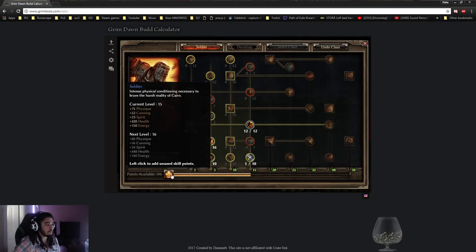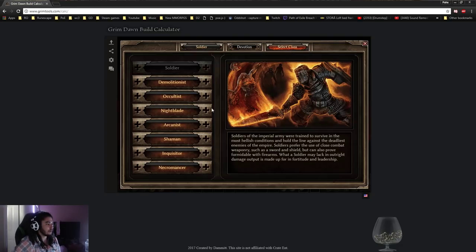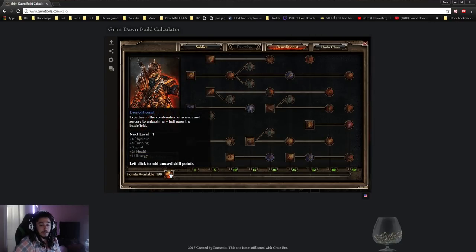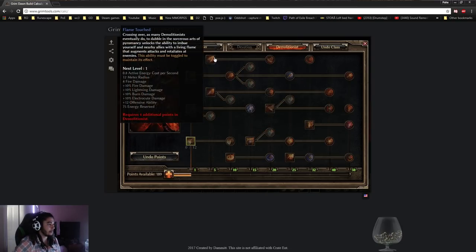Our soldier base points is very high into physique and health. So we do get a lot of health scaling from soldier. So let's pick another class. Let's pick, say, demolitionist. Now, I personally have never really played this, so if something gets messed up, I do apologize. But here we go. Let's take a look at what demolitionist has.